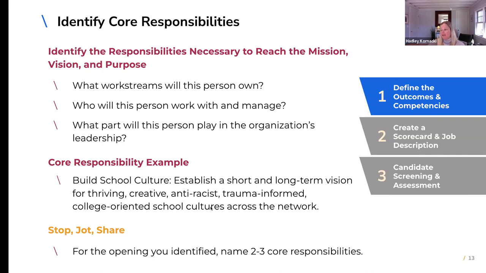And so what I'd love for you to do now is take a moment to jot down 2 to 3 core responsibilities for the role that you chose. I'd love to have folks share out. You don't need to share 2 or 3. You can just share 1.